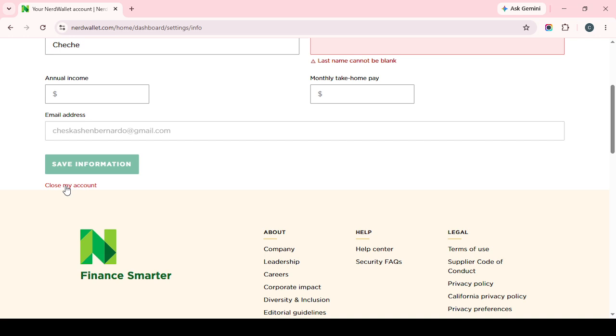Before clicking it, make sure you're ready to proceed, because this step is intended for users who no longer want to keep their account active. When you're ready, click the Close My Account link.